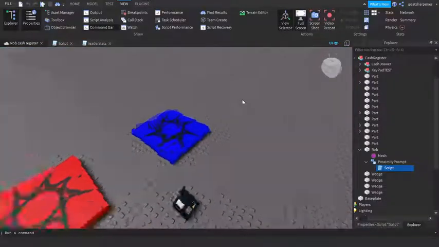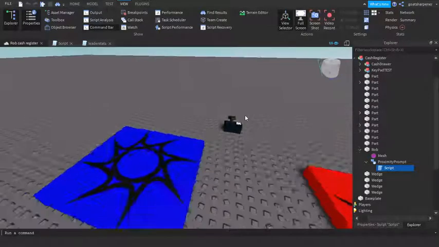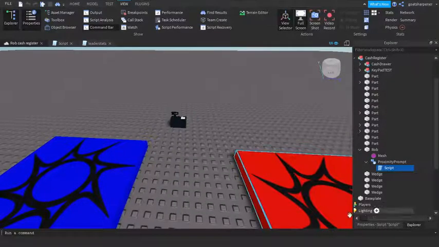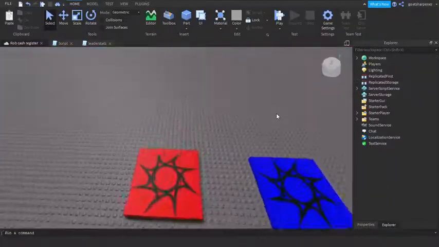So that part's done. Now the next part we're going to do is make the actual text messages, so that when you rob it, the text messages will pop out. Okay, so let's go make the text messages now.